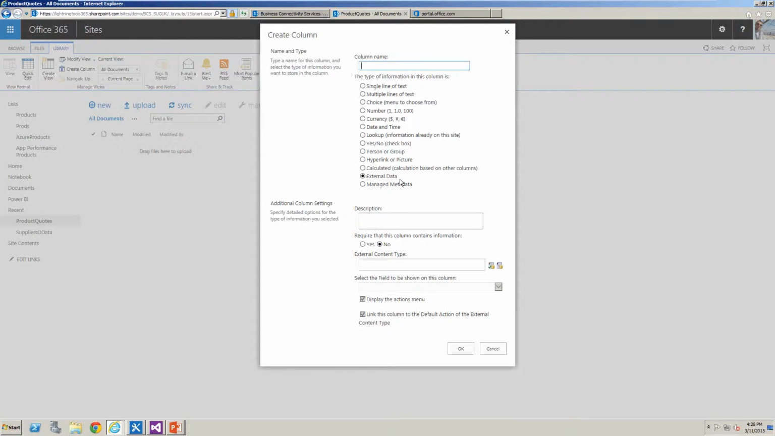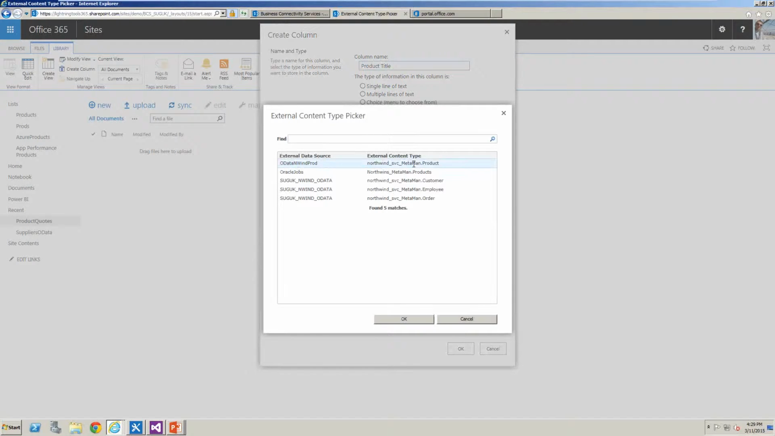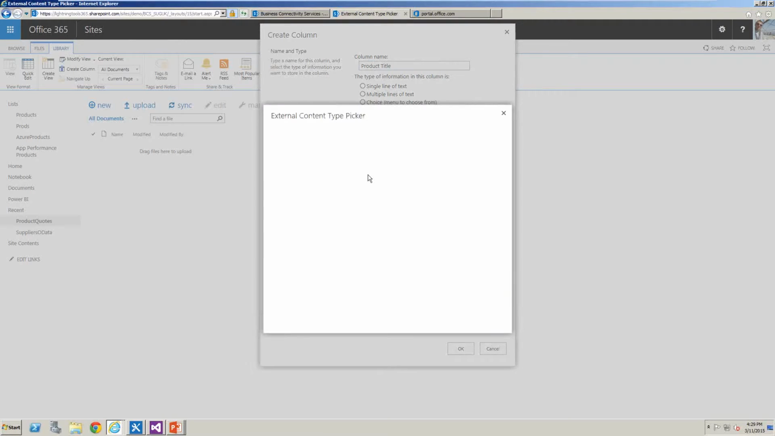Okay, so we can tick the external data radio button, give the column some sort of name. So I'll call it product title, and we'll then use the external content type. So I'll point to my data, click on OK. Let's try clicking on OK again. Okay, let's just try that one more time.